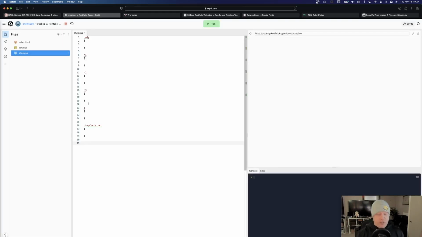So I'm going to call it dot left image, because that's the image that'll be, you guessed it, on the left-hand side. And as such, I'll have a right image, and that's the image I'm going to have on the right-hand side. So let's go ahead and play with these images first.